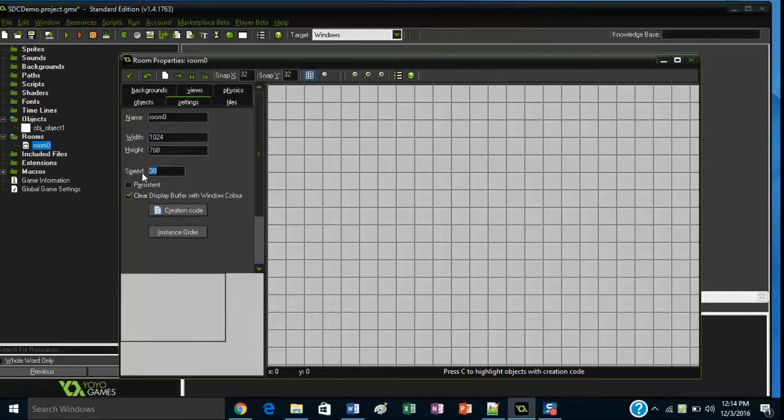I can set the speed of the room. This is in frames per second, and it defaults to 30. If you wanted to make it 60, you could. 30 seems to be fine. I don't have any problems with stuff looking laggy or choppy, so I generally leave these settings alone.